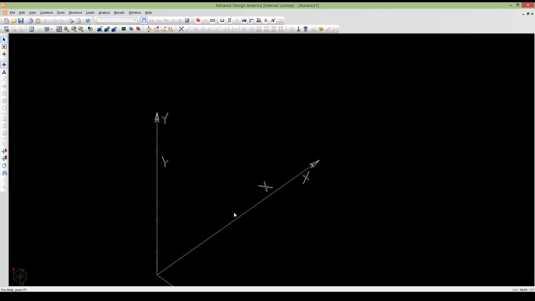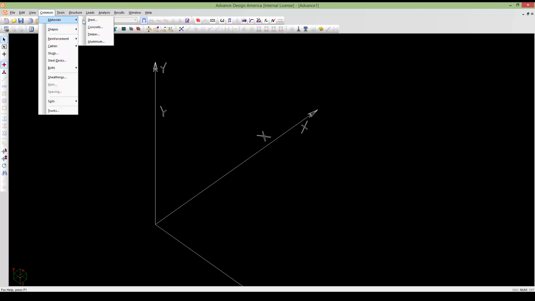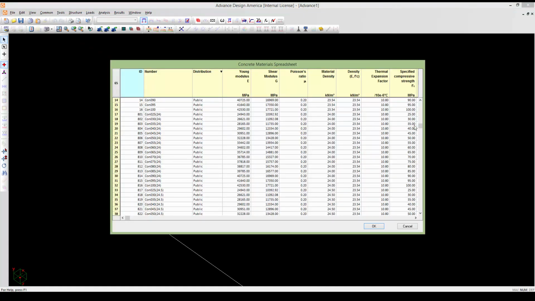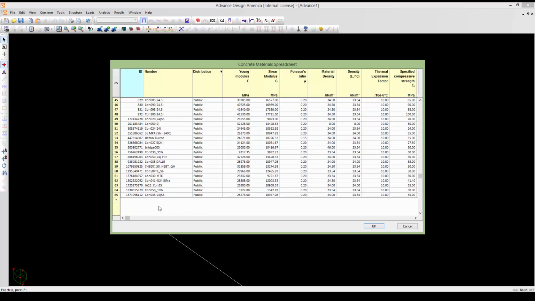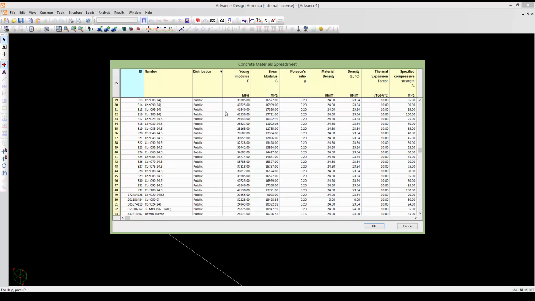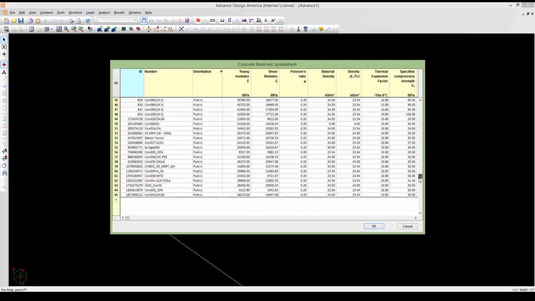At the next stage, I will define the materials used in this project. So first I will define the concrete, so common materials, concrete material. We can define a new one, but if the material that we need to define is close to one of these others, we can just copy and paste it and change the required values. But here I'm going to define a new one.